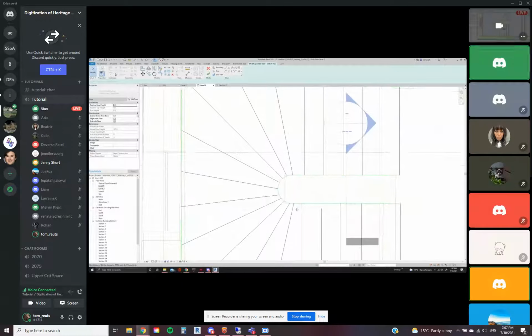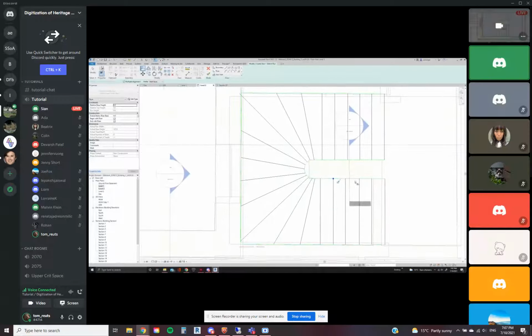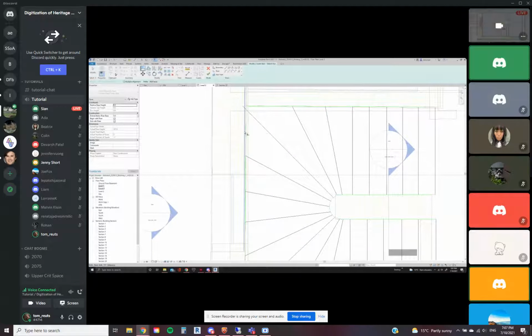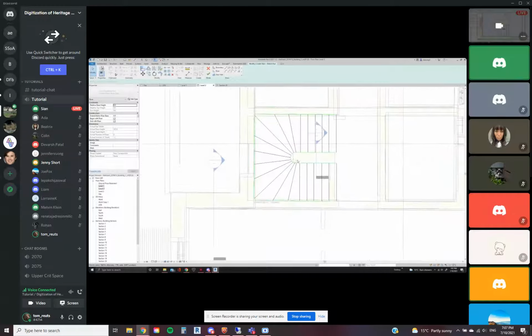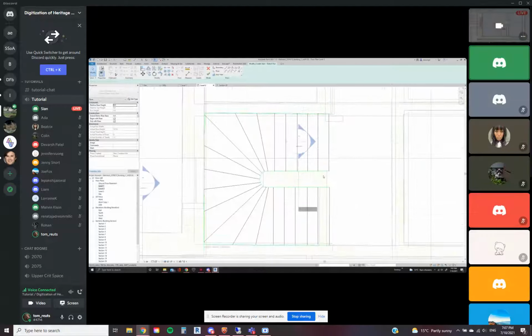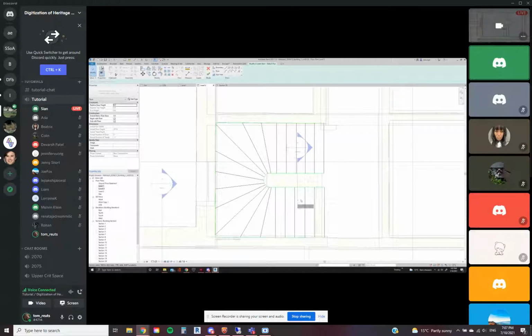Yeah, and I also have columns holding it up as well. The way I usually do that is quite a cheat way. I usually just do a mass underneath it. Oh yeah, okay, cool, I can do that. So it just becomes a visual element, really.